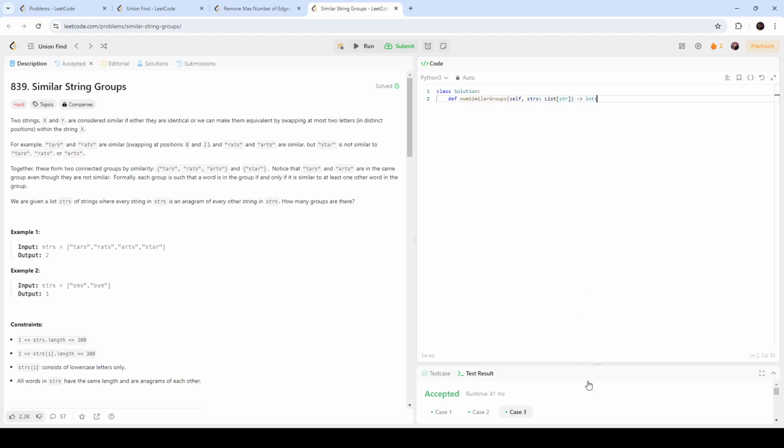Okay, let's come to the second problem. Here we need to solve similar string groups. We need to group strings that are similar to each other into one group and then count the number of groups.